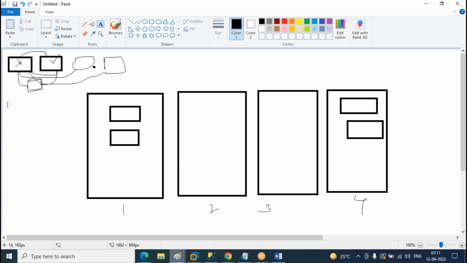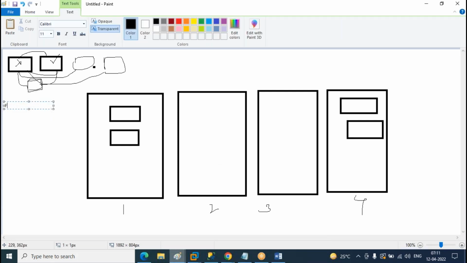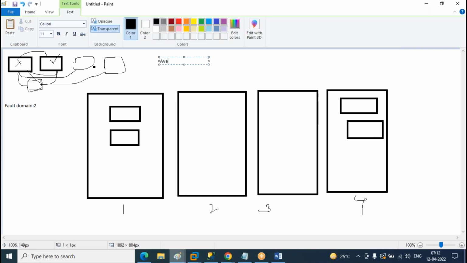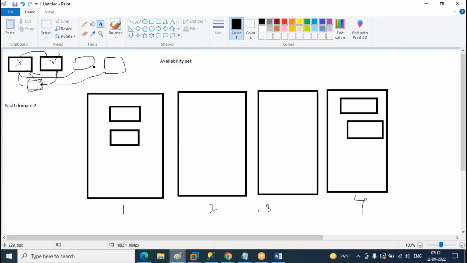Under an availability set there are the update domain and the fault domain. Fault domain 2 means whatever services you create under that availability set will be distributed between the two physical racks. It does this in the background; you don't have to worry about it. Availability set is one thing you need to know. Any questions on the fault domain? Is it clear?